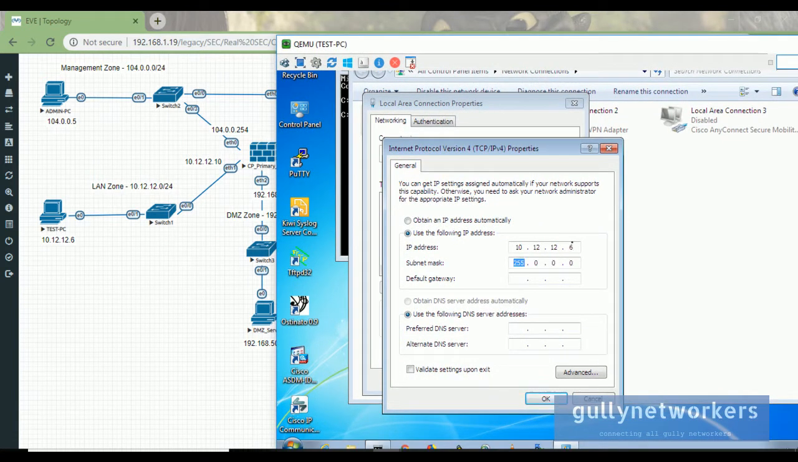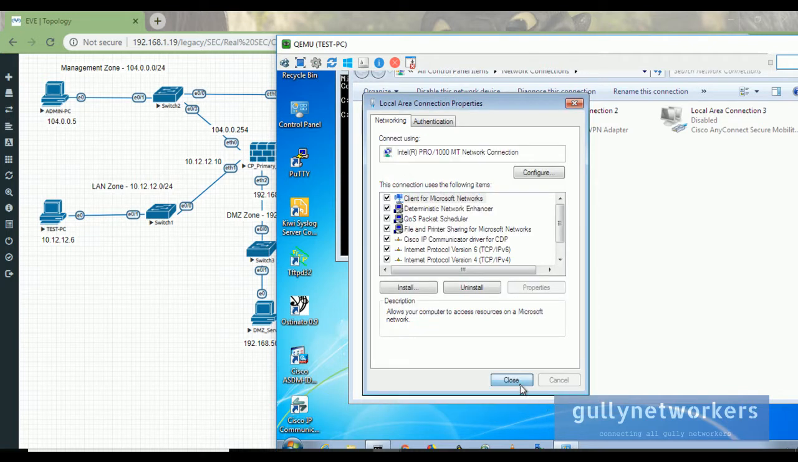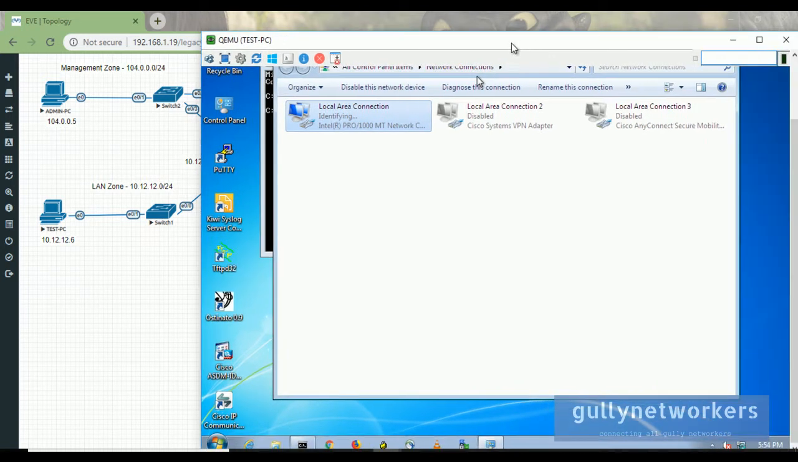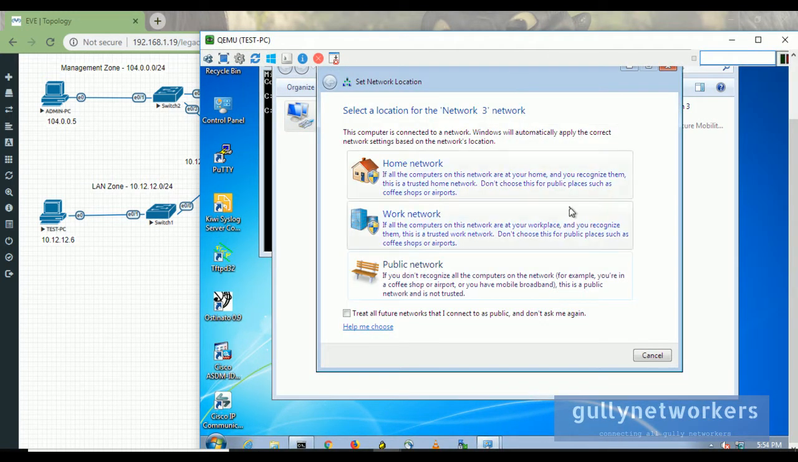10.12.12.6. The subnet is class C, 24, 255.255.255.0, and the gateway will be our Checkpoint gateway interface 1 address, 10.12.12.10. Click OK, close, and wait for a few seconds. Once everything is finished, you will get this message. Okay, cancel it.